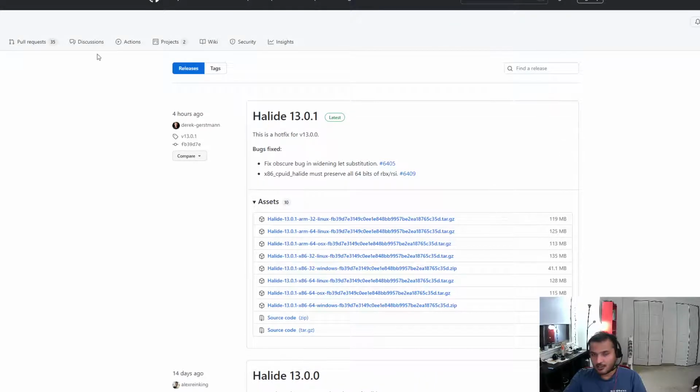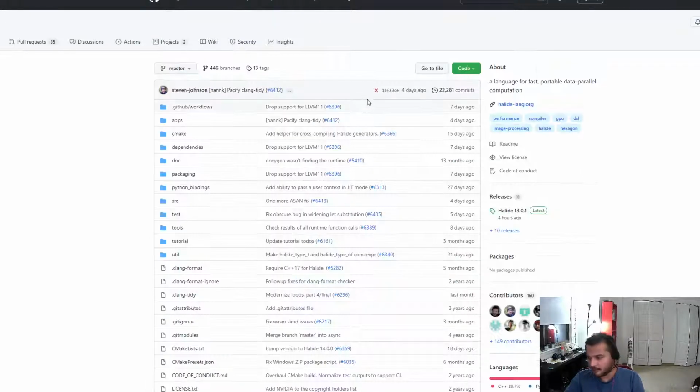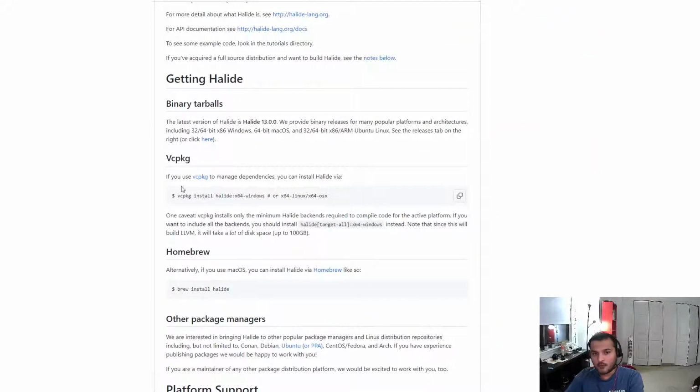Now, just a quick word on building Halide. Let me go back to the GitHub README. If you're on Windows, install vcpkg. It's a dependency manager, like pip for Python, and does everything for you. All you need to do is type vcpkg install halide, and then whatever target you want. The only issue is that it's going to build LLVM as well, so it's going to take up 200 gigs of space. That's the only unfortunate thing.